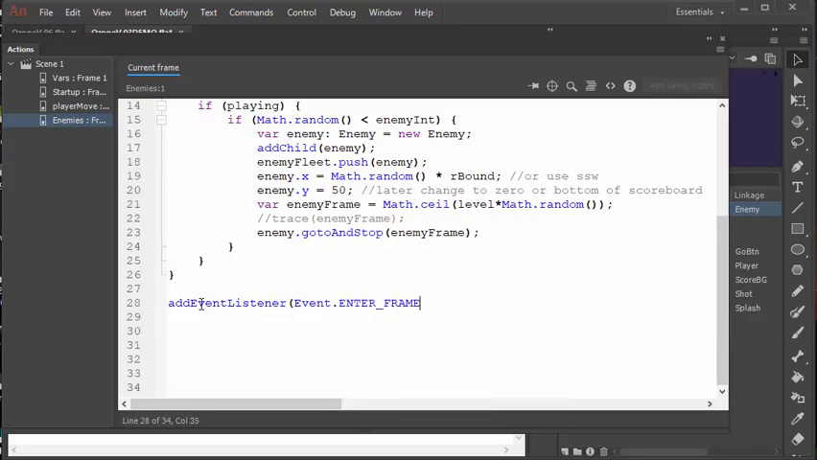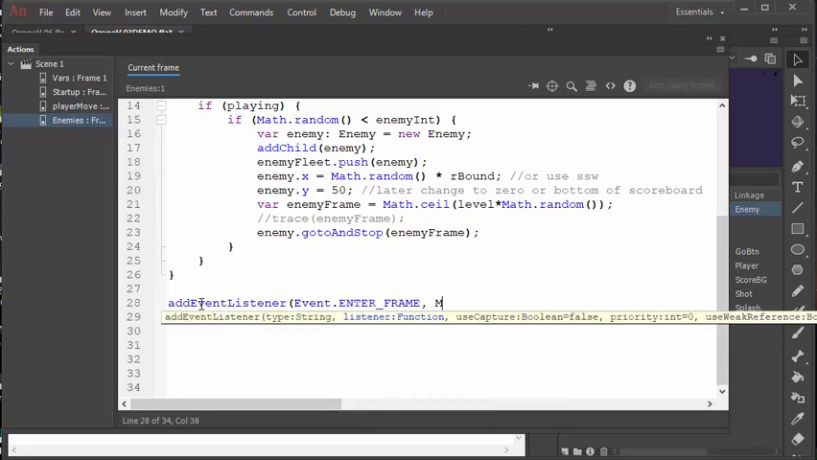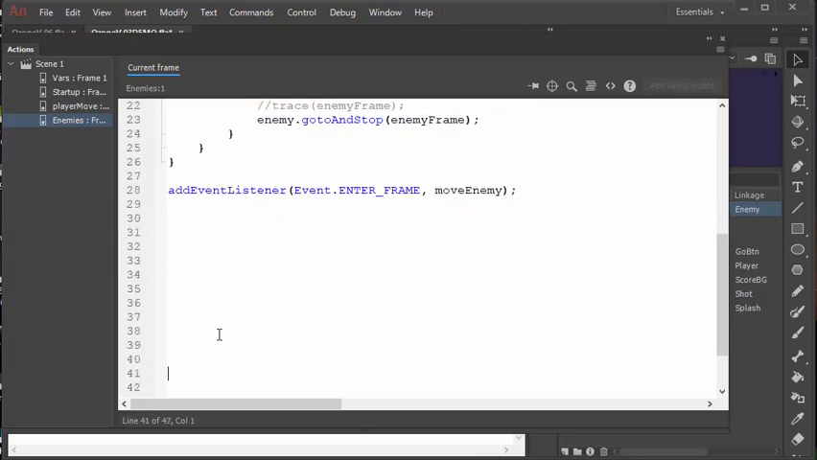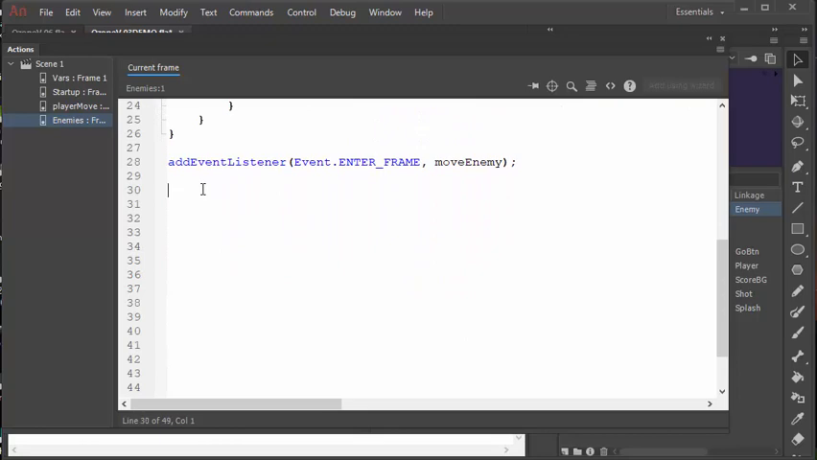Event.enter frame. And we're going to have a thing called move enemies, or move enemy. Whatever it is, make sure they match. And I'm going to give some more lines so this moves up. Okay, so my function called move enemy, and you can always just copy this and paste it so that they match. Alright, and this is an event void. Void just means we're not doing any output from this function.